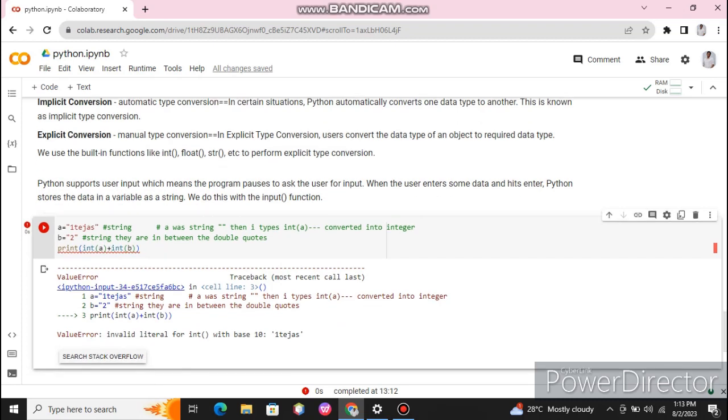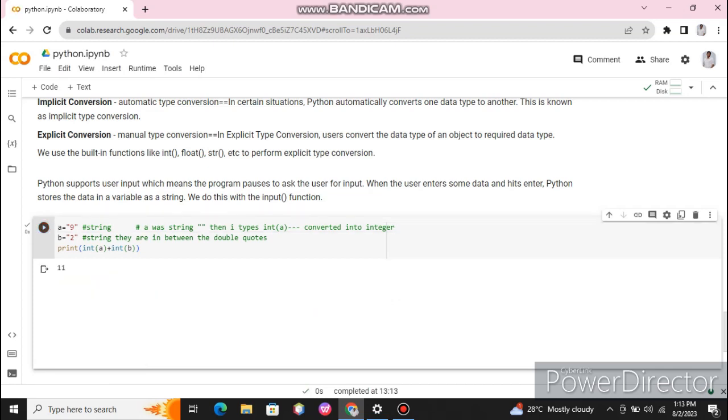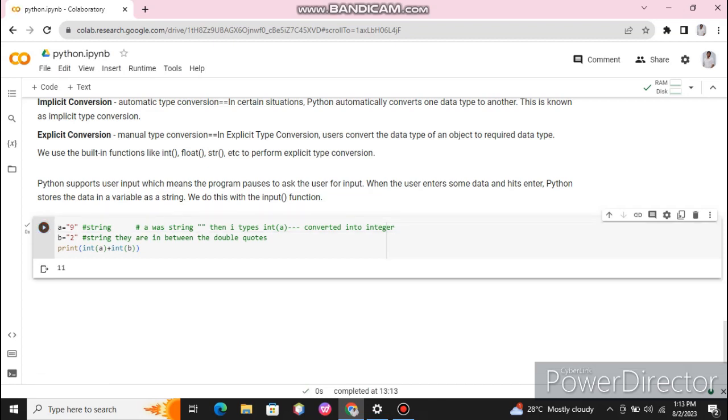But if I had only a number, rather than 1, if I had any other number, it would be possible. If I had 9 over here, this would not show an error, this would run. So 9 plus 2, that is 11. We got the 11. So this is what I wanted to tell you, guys. So I hope you all understood what type conversion is.